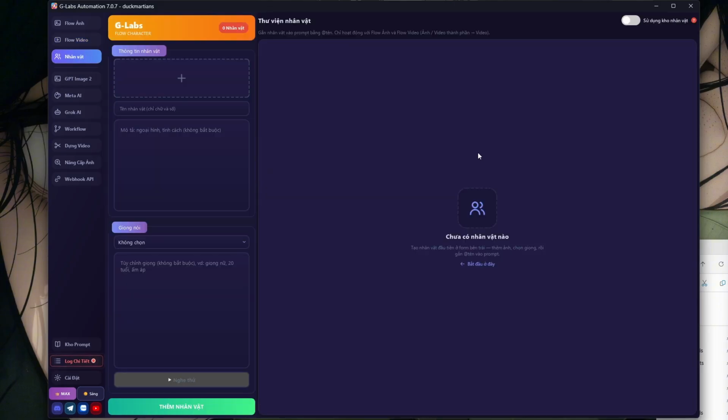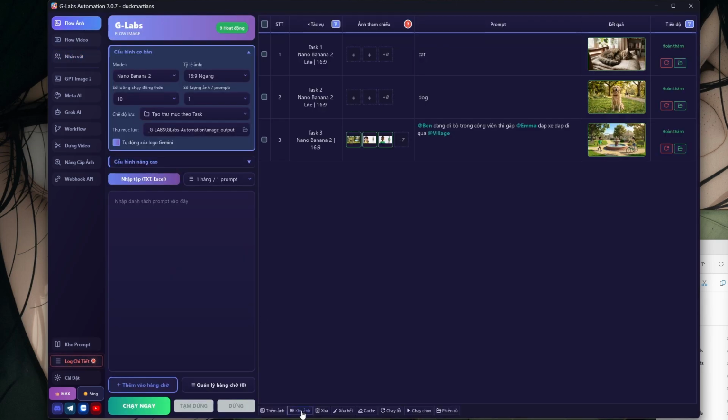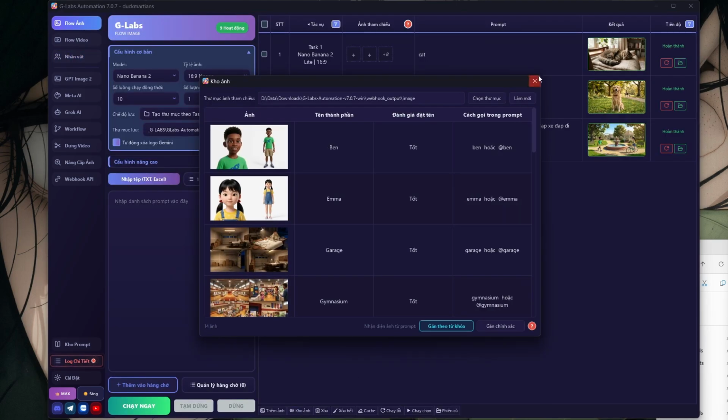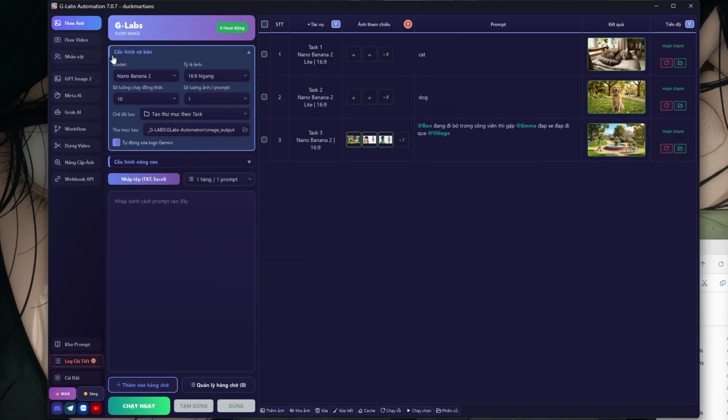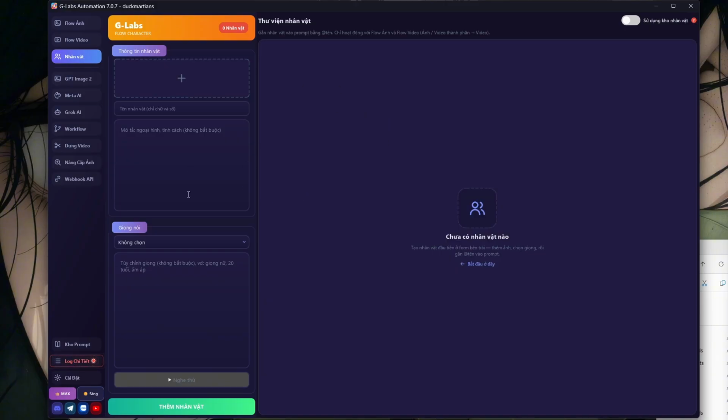Moving on to the character section. How is this character different from the image library? The image library also creates character consistency, and this character is also consistent. What's the difference? The only difference is that you can choose a voice.